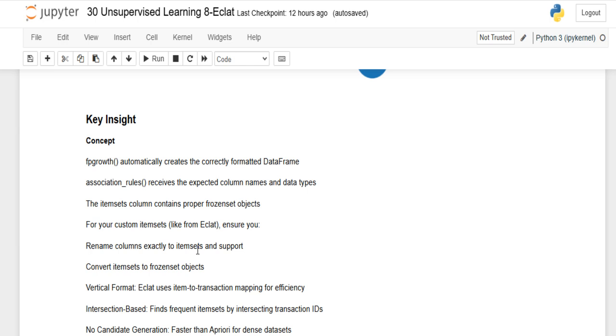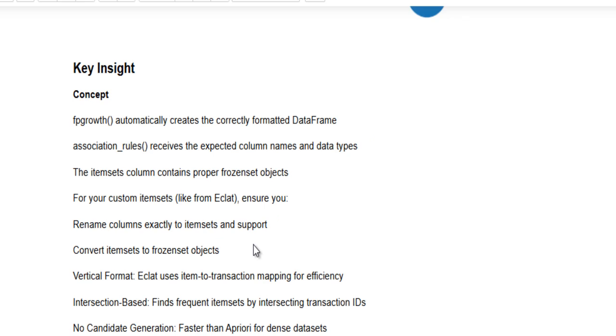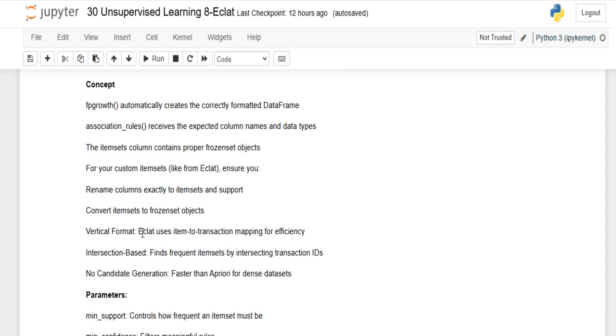So the key concepts here: FP growth automatically creates the correctly formatted data frame. Association rules receive the expected column names and data types. The items column contains proper frozenset objects. For us to create a custom item set, like from ECLAT, we ensure that we rename the columns exactly to itemsets and support, so that they follow the same output. Convert the item set to a frozenset object.